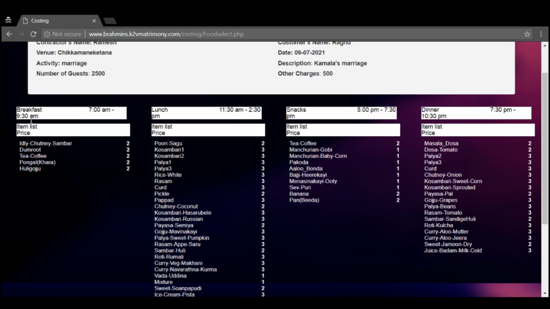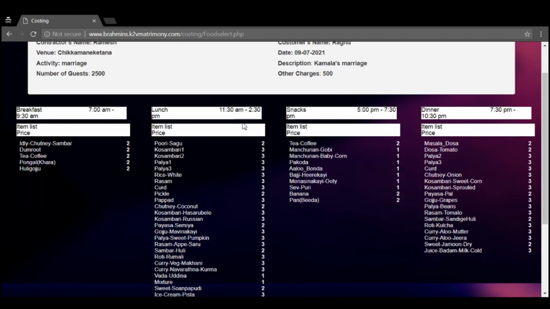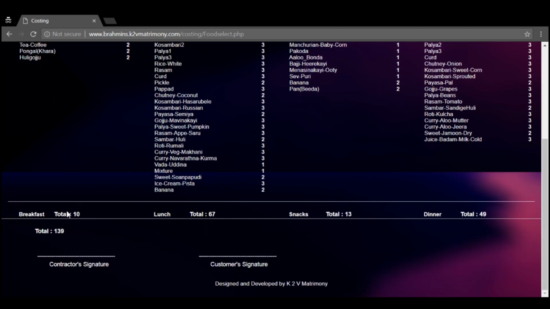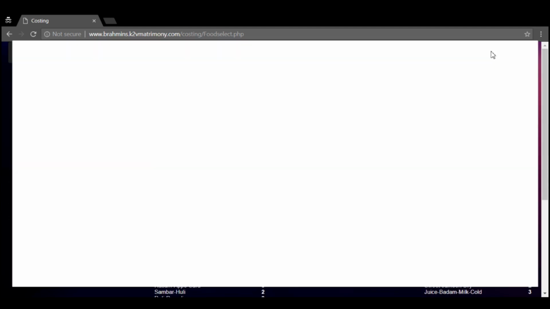Here, everything is described, including the contractor's name, customer's name, date, venue, activity, description, the number of guests, and other charges. And also the breakfast timings, lunch timings, snacks, dinner, and the list of things that you've ordered. It also calculates everything for you, the total number of items for breakfast, lunch, snacks, and we also have an option of printing this.